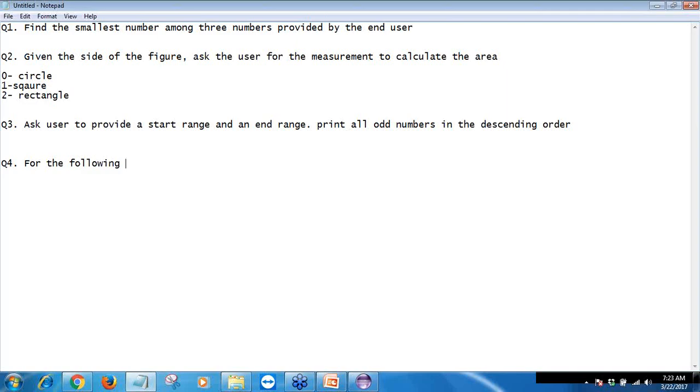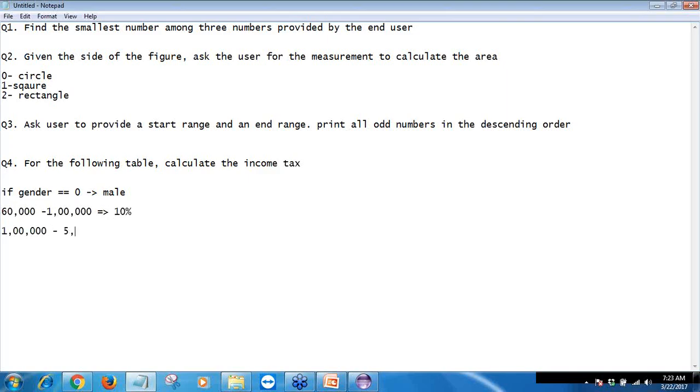For the following table, calculate the income tax. So if gender is 0, which represents male, income is between 60,000 to 1 lakh, the tax to be paid is 10%. Between 1 lakh to 5 lakhs, the tax to be paid is 15%. Greater than 5 lakhs, the tax to be paid is 20%.